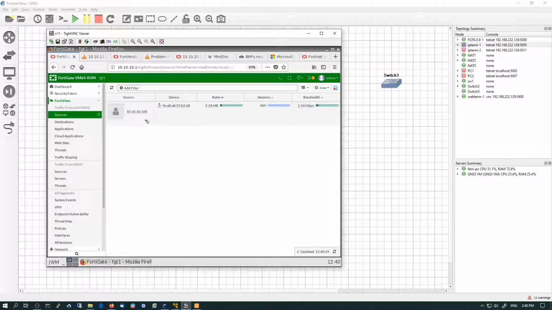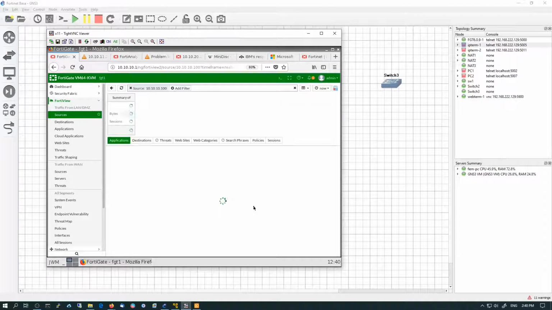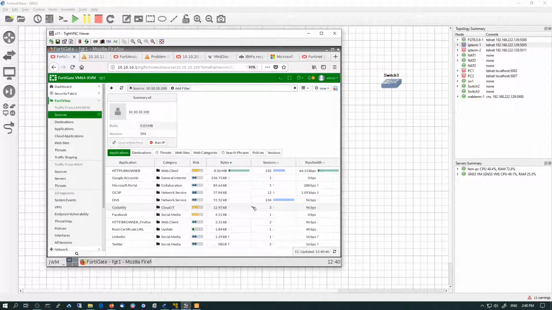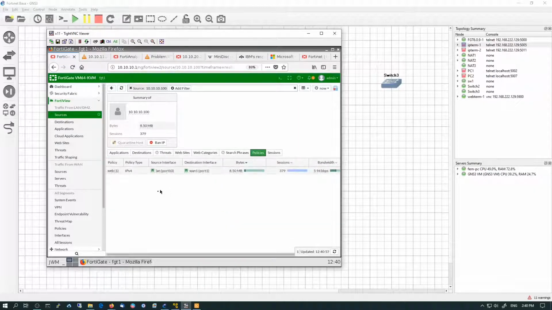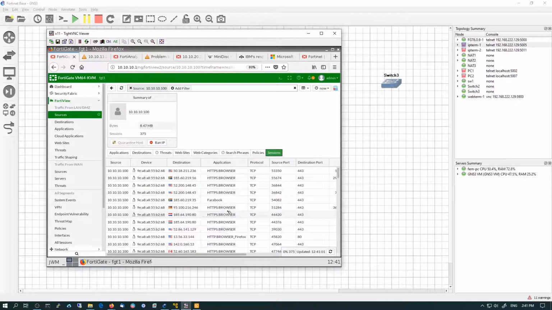You'll note that we see our client here showing us the data usage for this client, the amount of sessions they have, and the bandwidth throughput currently in use. We can double click on this IP address for further information. In the application section, you'll note that the firewall has successfully identified a number of applications. We can see the policies that have triggered for this traffic, as well as the raw sessions for all this traffic.